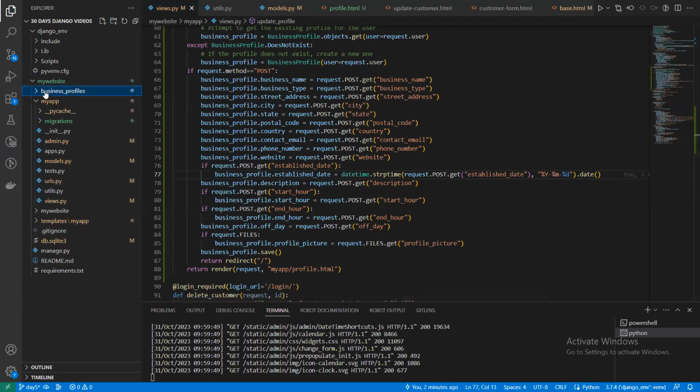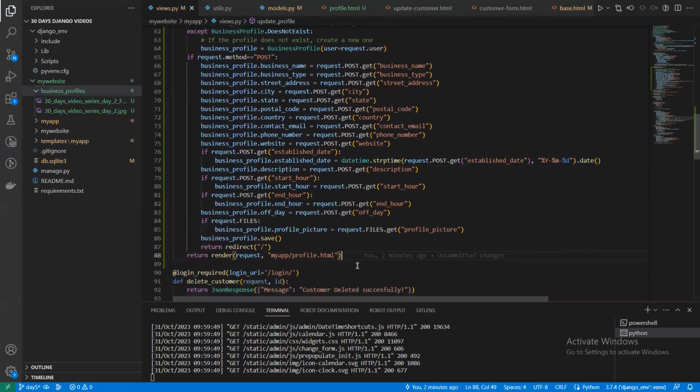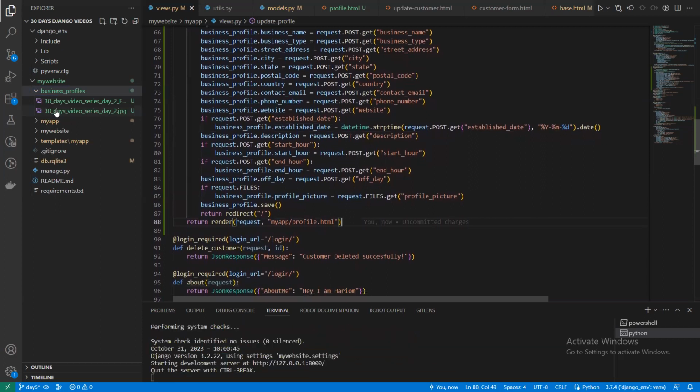So inside this website directory, business profile images are going to be uploaded here. Okay, and now I want to use this image field to show the image in our application. So how can I do that? Okay, so this is all for today. We will continue that part tomorrow, and this is how we can update our profile.